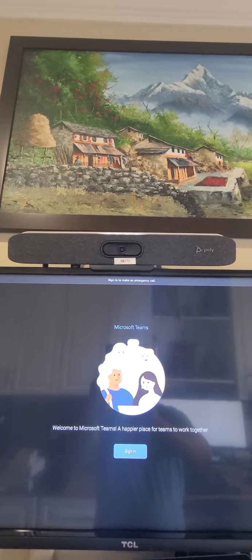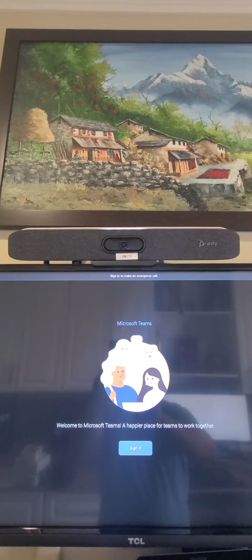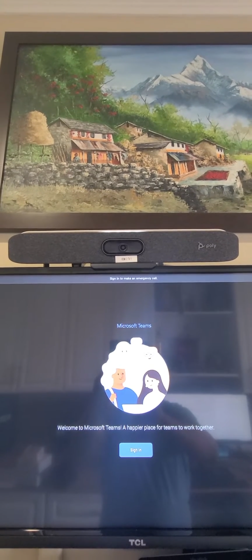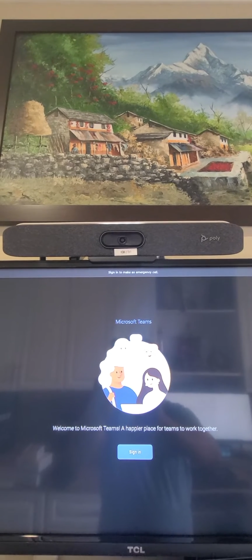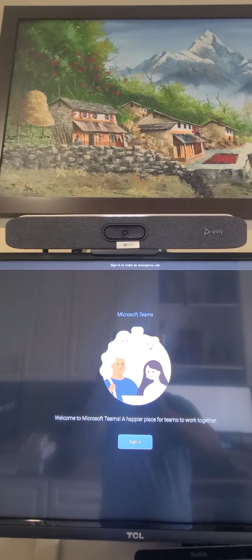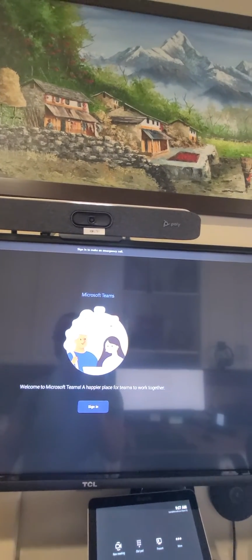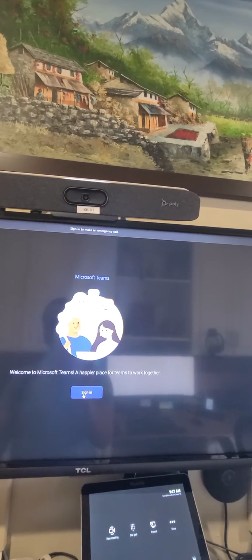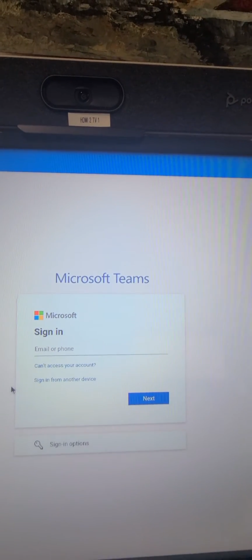So in this video demonstration, I'm going to use Poly Android MTR to log in and use a touch panel, right? So there's a sign in button. I powered on, connected HDMI, and there's a sign in button. Let me sign in. As soon as I hit the sign in button, it should prompt me to sign in from another device. So I'm gonna click on that.